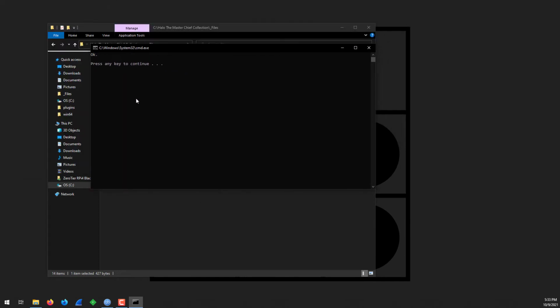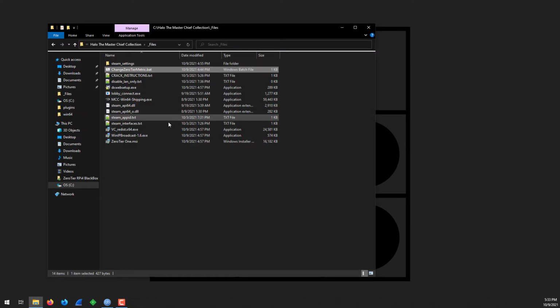It'll say okay, and you're good to go. What that does is make it so that instead of searching your actual LAN, it's going to be searching ZeroTier to find games on there, just like before. Now there's just one last thing we need to do to get this running.